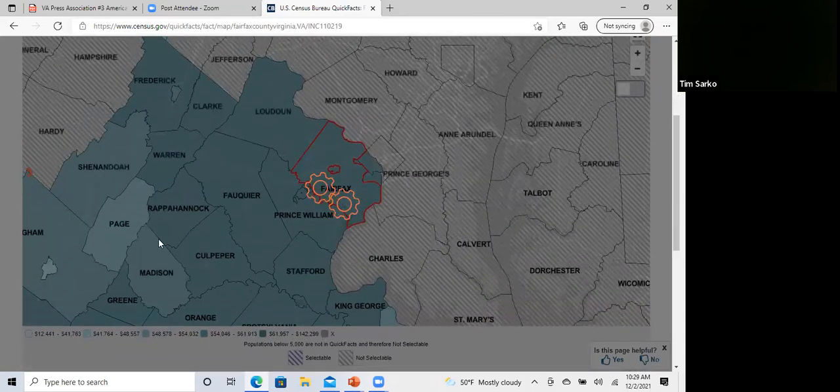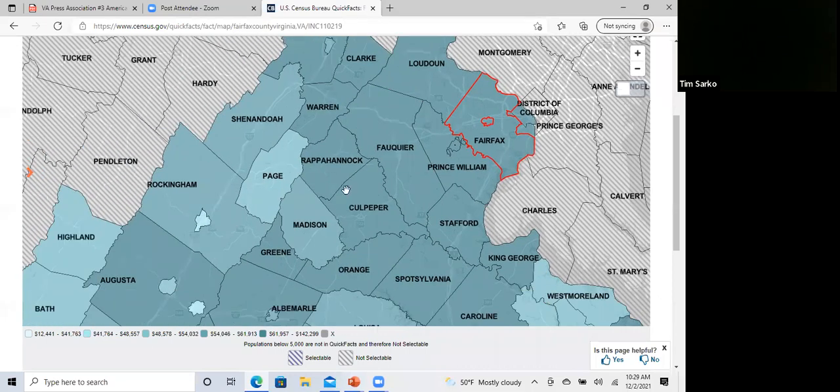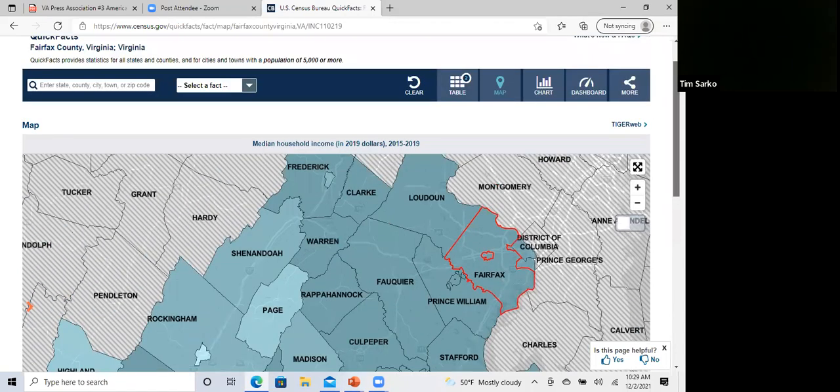So you can see that it's taken a while to load, but you can click on any of these counties and see the median household income. The darker blues are where there are heavier median household incomes. So you can see Fauquier County is 100,783. So that shows that you can map any data item in quick facts.